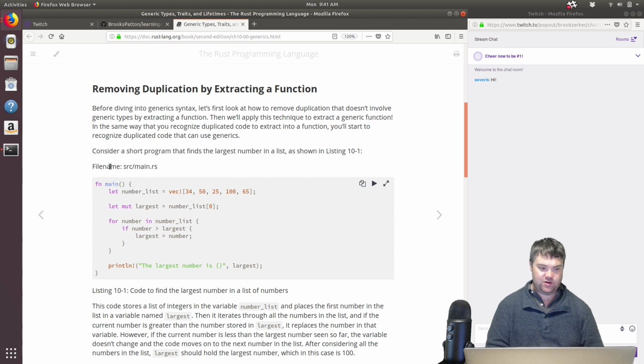So, okay, we have our main, let number_list equals. We create a vector of integers. We create a mut largest equals number_list[0]. So we just get the first item in this list. For number in number_list.